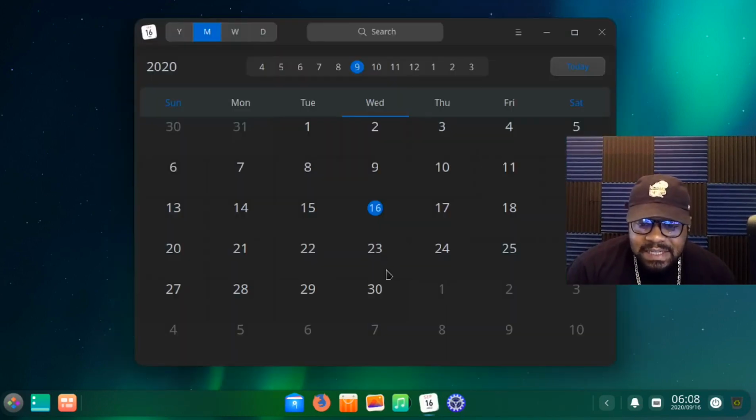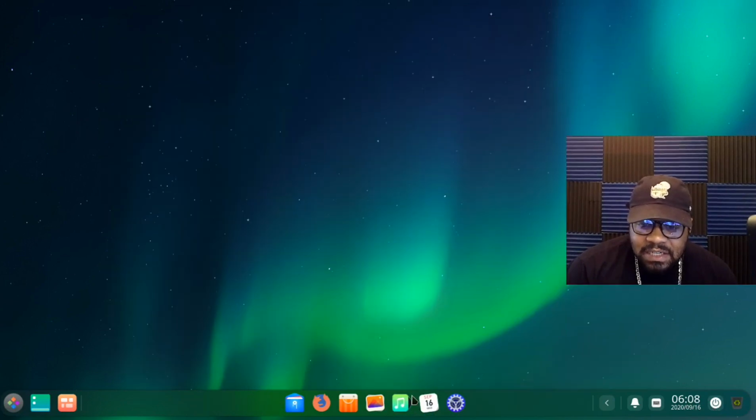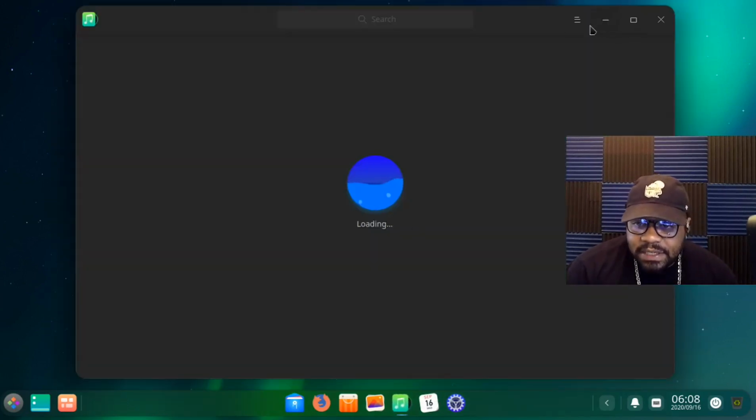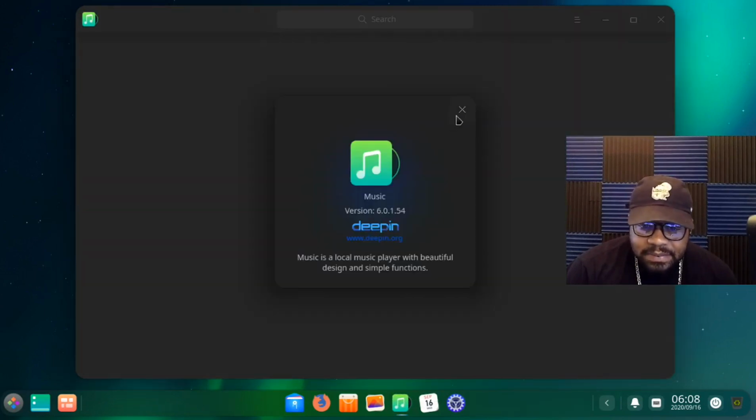So this is that same calendar application that we clicked on right here. So you can open it up there, and you can remove some of these. They're kind of like favorites or docked applications. So you can right click on it and hit undock, and that'll undock it for you. And then also they have their own music player. This is Deepin's music player, based on what I remember. Let's go about, yeah, Deepin.